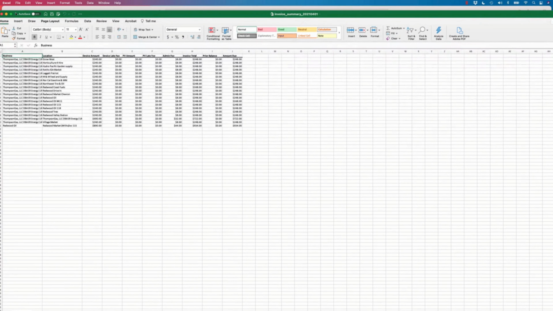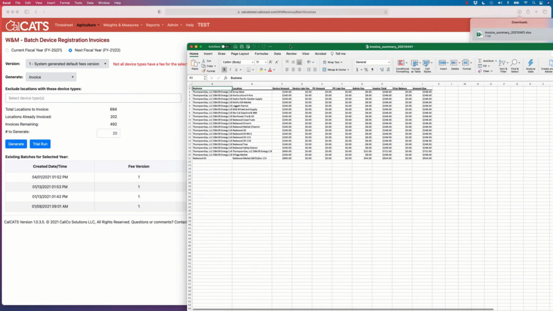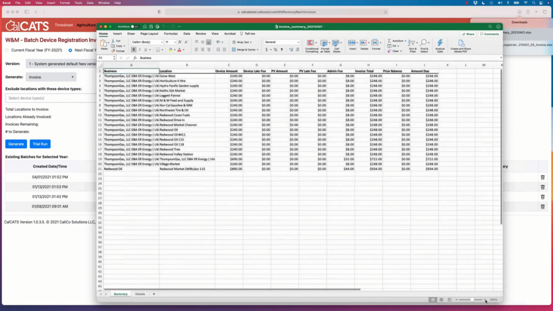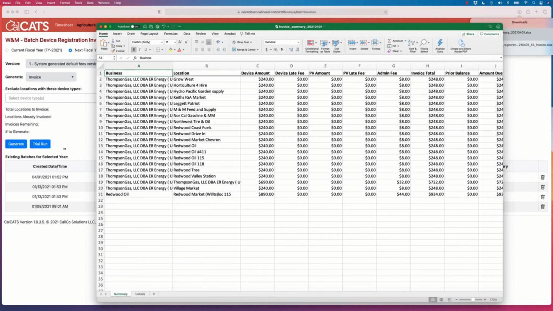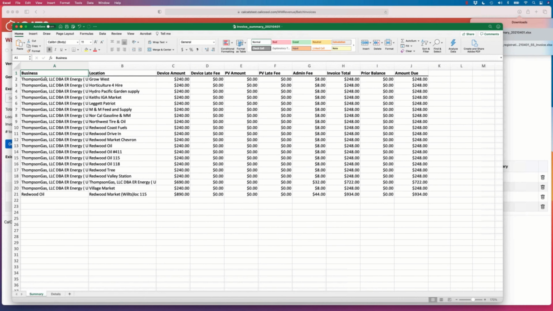And this is really small, so I'll blow it up just a sec. This is the invoicing summary that it generates. So here are the 20 locations that it would have generated invoices for. And this first tab in the workbook is a summary tab that tells you, here's the device amount for the device registration fee. Here are the late fees. If this were to be a late invoice that we were generating, there would be late fees here. And then you've got the price verification amount and late fee, which is listed separately. Then the DMS administration fee and the invoice total.